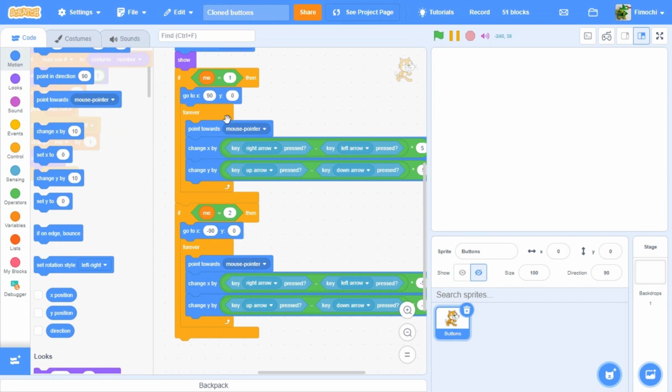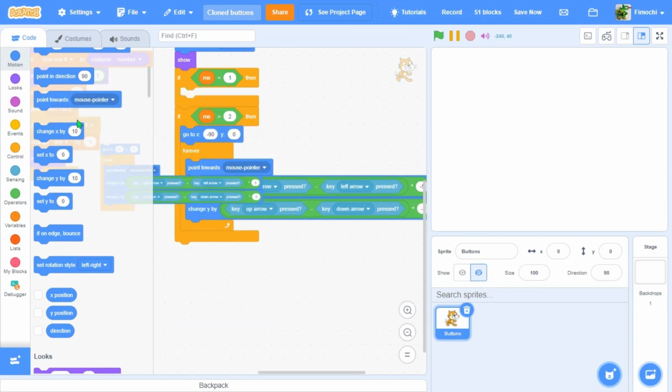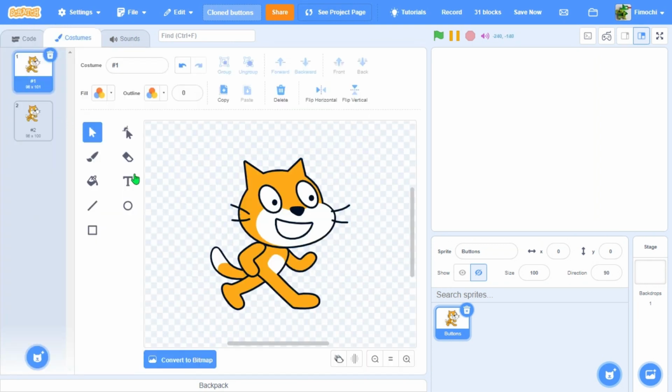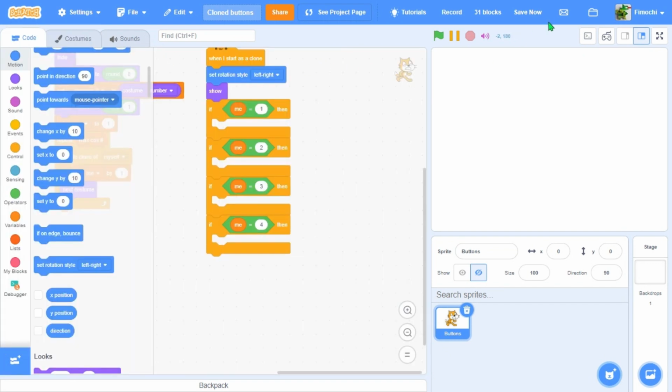So first of all, let's just delete these scripts, and duplicate these and change this me to 3 and 4. And then you can also create the buttons for these. So this one could be the up, this one can be the down, and these two can be the left and right.